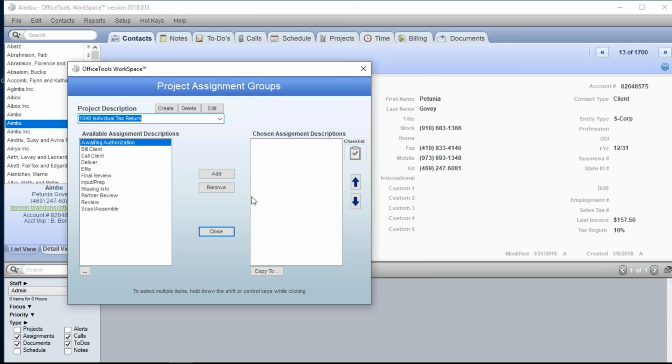So we have our 1040 selected here. Over here on the left-hand side, we have all of our available assignments. These are our global list of assignments here. It's not specifically associated with the 1040 yet. What we do to accomplish building our workflow for a 1040 is we go into our available options and we add them over to the right in the order that we want for the 1040.